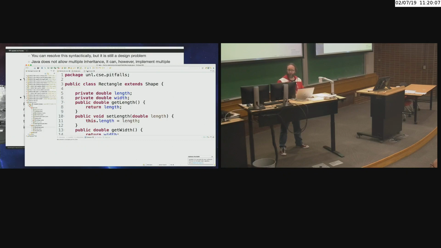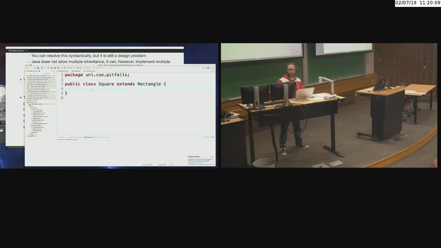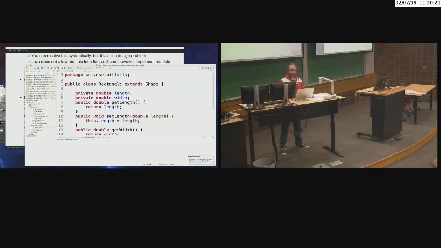Now over here in square, what is a square? How do you define a square? It's a rectangle with equal sides, right? But I've already extended rectangle, so what's inherited here? All of it. So it's got a length and a width. Okay? Let me go ahead and play around with this now.